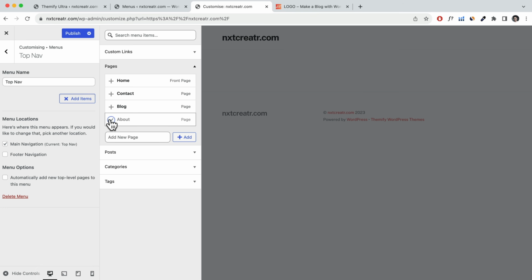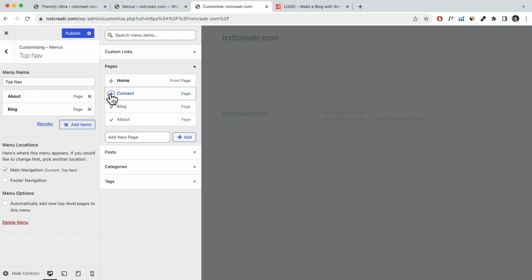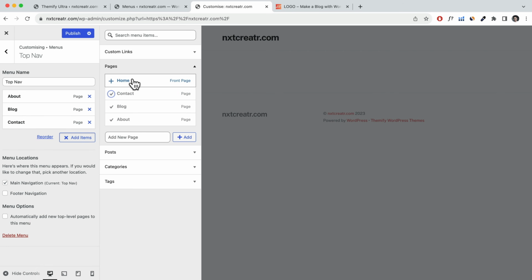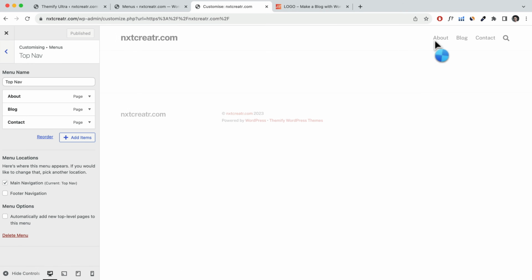So I want to add the about page, the blog page, and the contact page. And we're going to leave the home page out because generally when you click on the logo, it's going to redirect to the home page anyway. So let's click on publish and you can see how that looks. So as you can see, it's going to be about, blog, and contact. It's in order. If you want to change the order, you can click it and you can drag it and sort of drop it on the top, and the order is going to change like that. You can also do a drop down menu. So for example, let's say you want the blog to drop down for about.